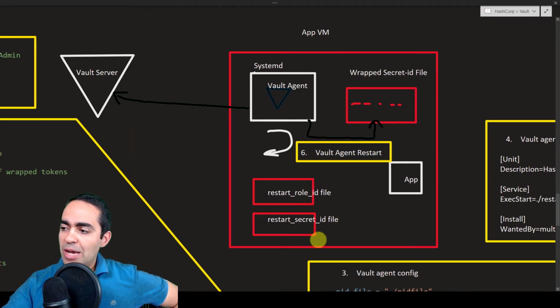Here's the VM where the application lives. You can see the app right here. Here is my Vault server. And here's the Vault agent, and it's managed by systemd. We have the wrapped secret ID file, once again, that the Vault agent is going to use to start up. And then we have a restart role ID file and a restart secret ID file that's new.